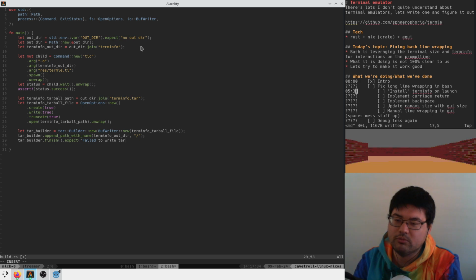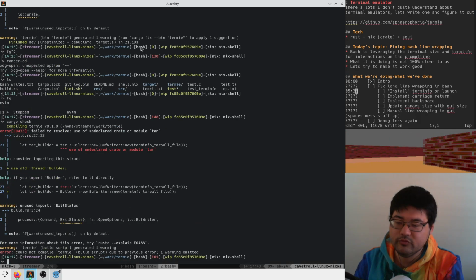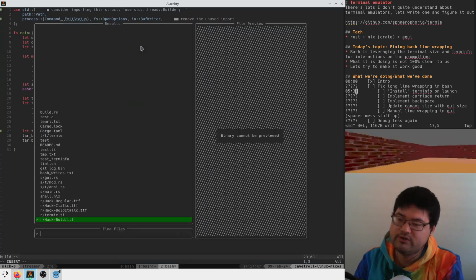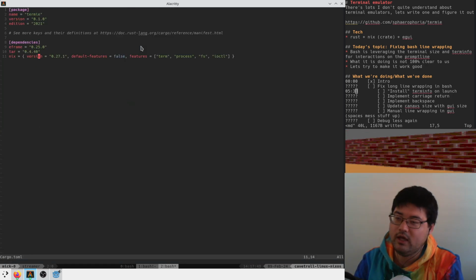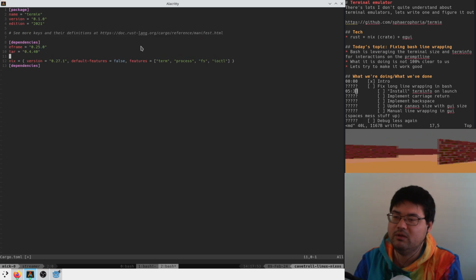Failed to write tarball. Terminfo tarball. Nice. Try check. He doesn't like this because I don't have tar. Do I need to define it as both a dependency and a build dependency? Maybe. Maybe I do.